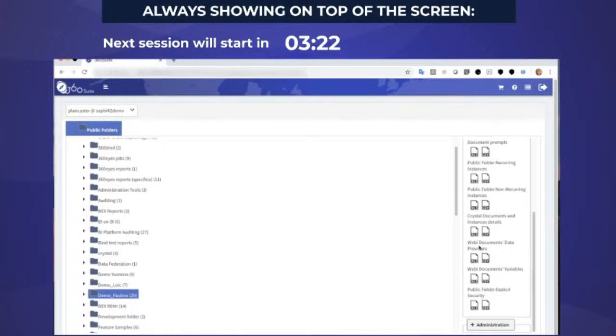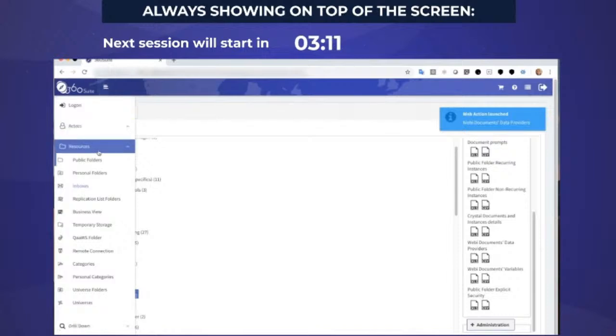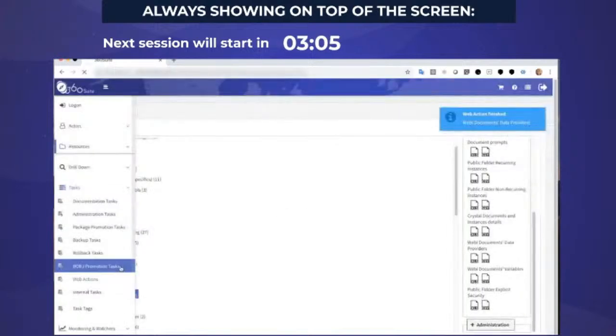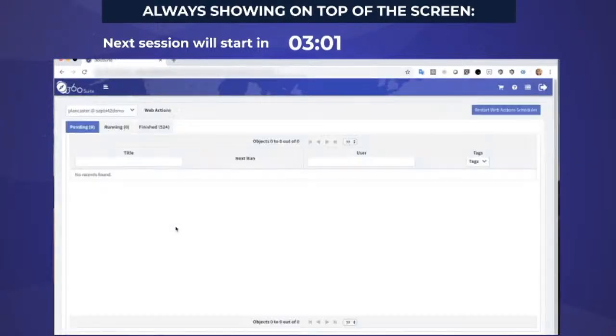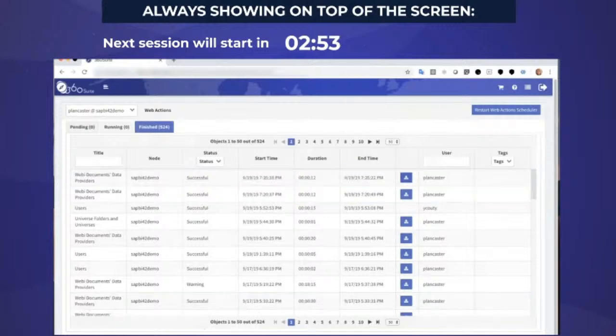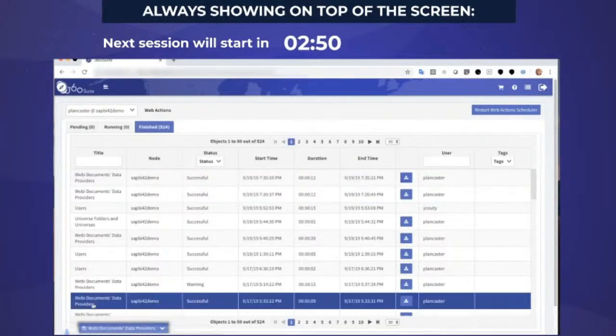This will run in the background. To retrieve this, if it takes a while to run, you can go to Tasks and Web Actions, and you'll be able to download the file there once it finishes. So if you need to log off, mine has shown up in the finished tab, and I can download it here, but it also finished and it's in the bottom of my window here.